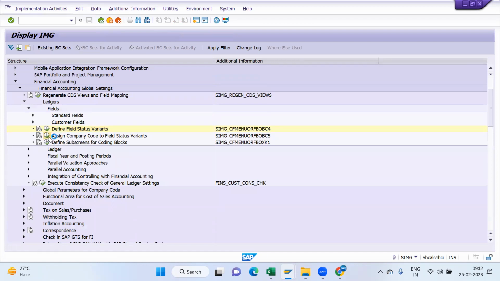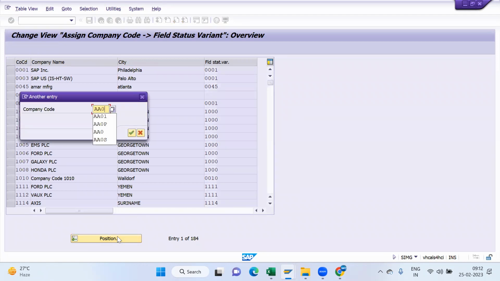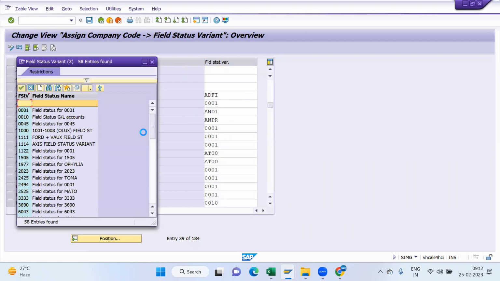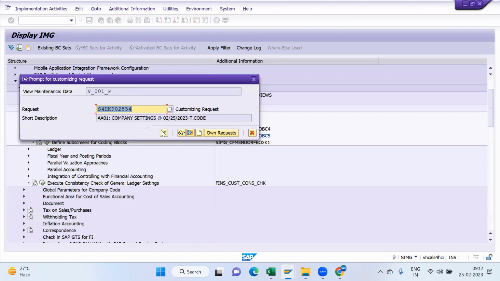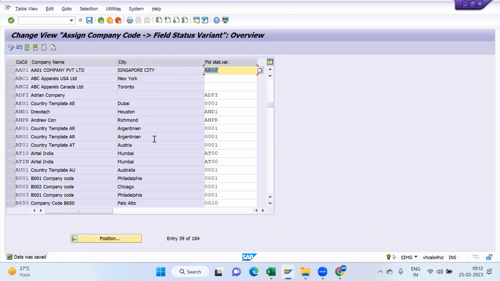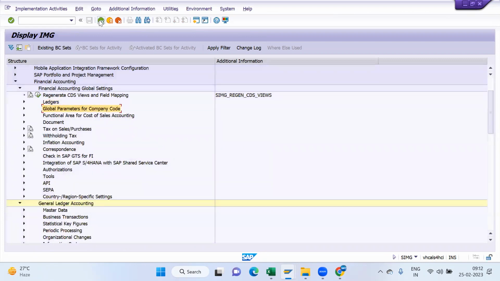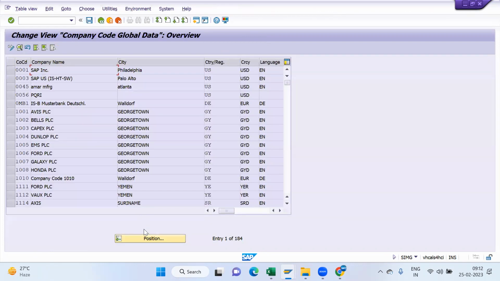Then assign field status variant to company code. New entry is not there, so go for position, company code, and assign the field status variant which we just created. Save. Now go back and check whether the global parameters are properly assigned or not from the company code point of view.